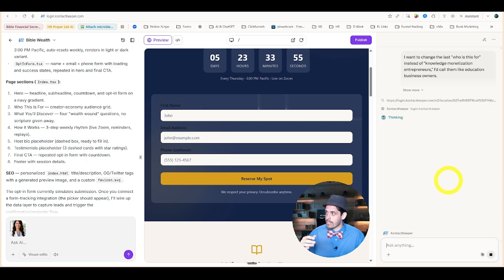And I'll send that. And then as this is sending and thinking, it's going to give me a prompt that I could now copy and, whoops, I sent it. So it's going to give me a prompt that I could copy and paste over to the AI Studio. And then it's going to think and edit.